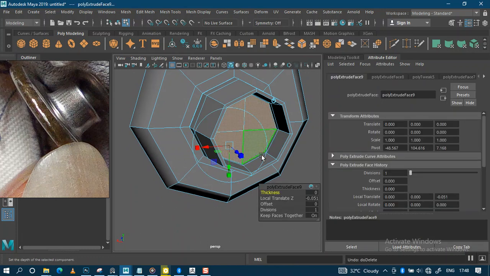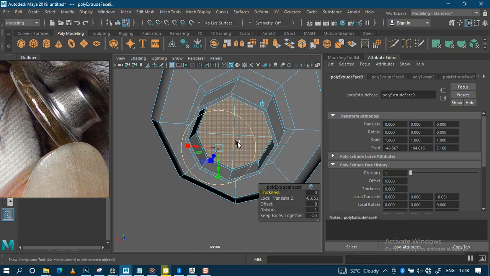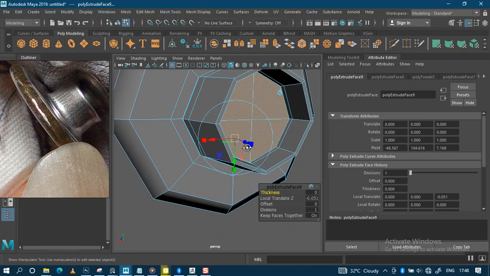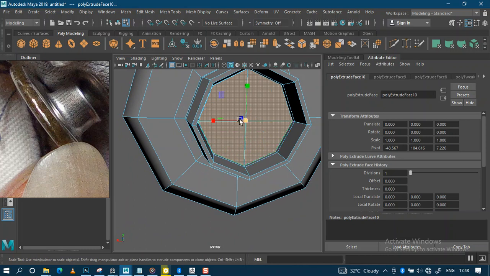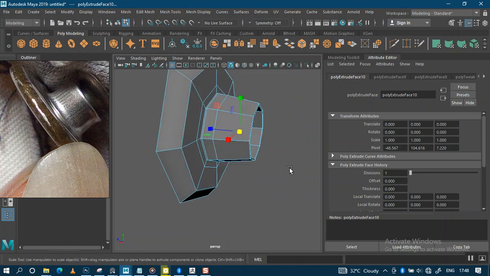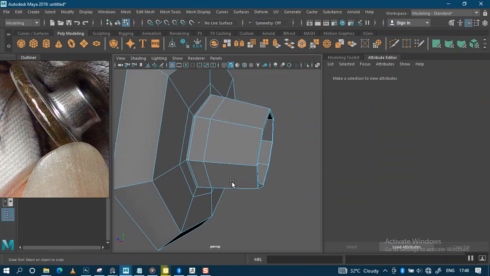Oh, let me bring this back. I think I will still need this. Yeah, I'll still need this. So let me leave this like. Then I will hit the G key, scale to extrude inwards. Okay, that's fine.